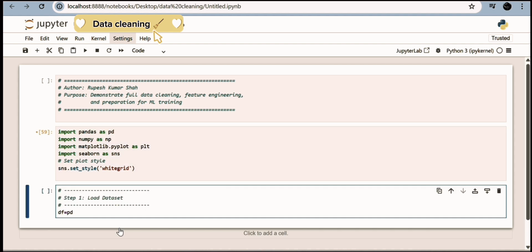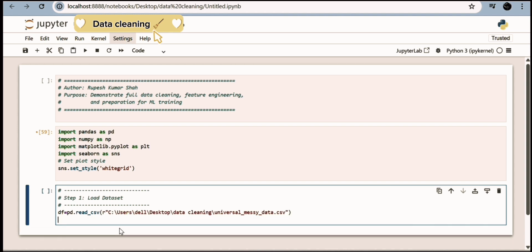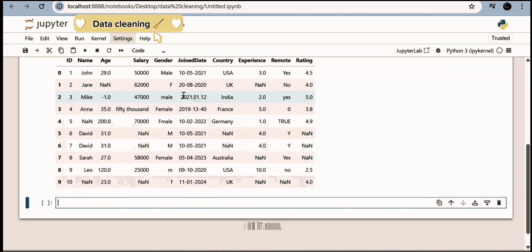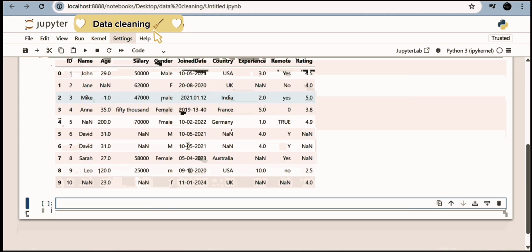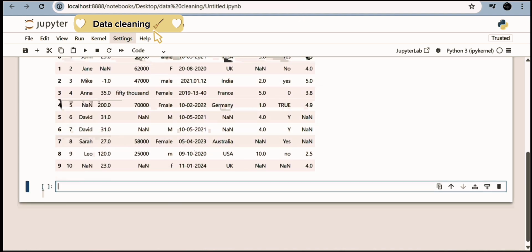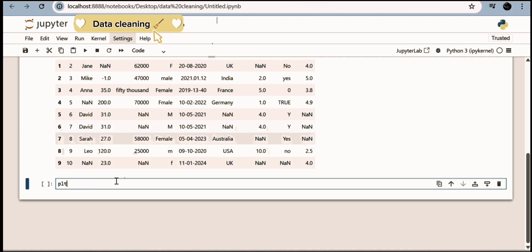Here I am loading the messy employee dataset. We can see columns like ID, name, age, salary, gender, country, experience, remote, and rating. Some data might be missing, duplicate, or in incorrect format.